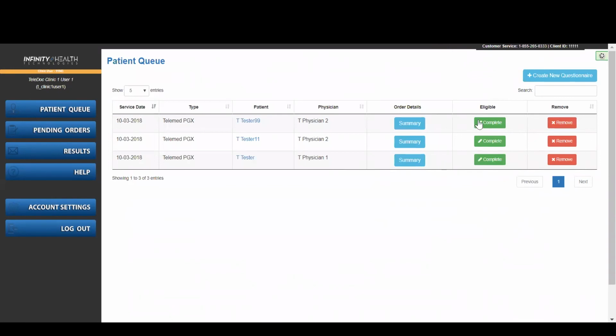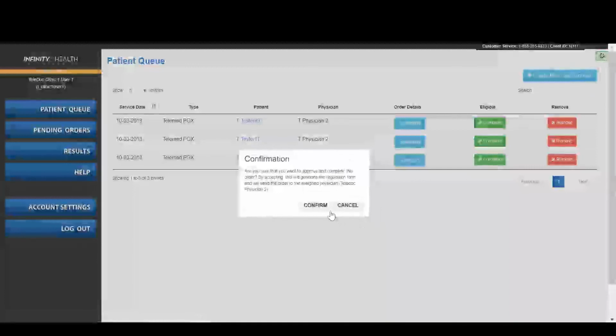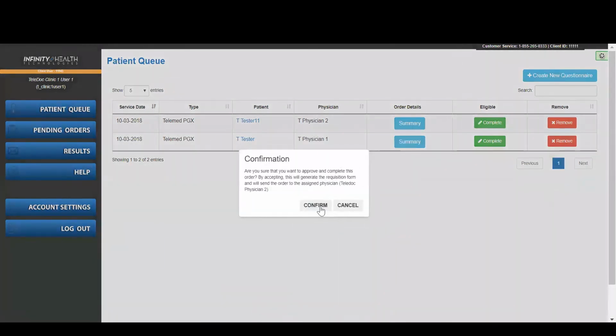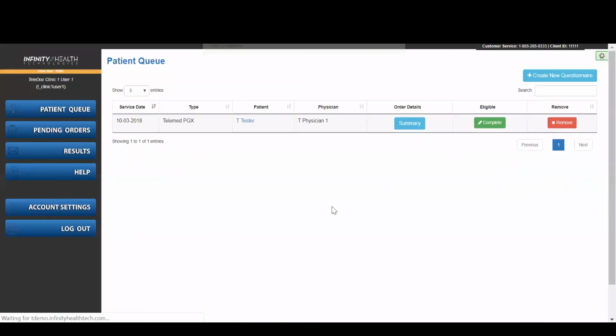At this point in time, if the patient is eligible and you want to continue, in order to send that to the Teledoc for review, you would click the green complete button. So on this patient here, our test patient, all you need to do to submit the patient is click the green complete button. You're going to confirm, and that patient will then disappear from your queue. I'm going to do that one more time. In order to select the patient and send them to the physician, you're going to click the green complete button, click confirm, and then that patient has been sent to the telemedicine queue.